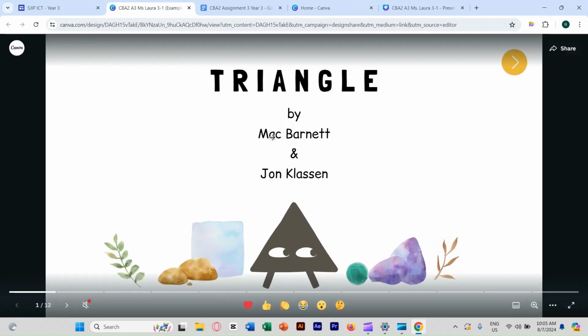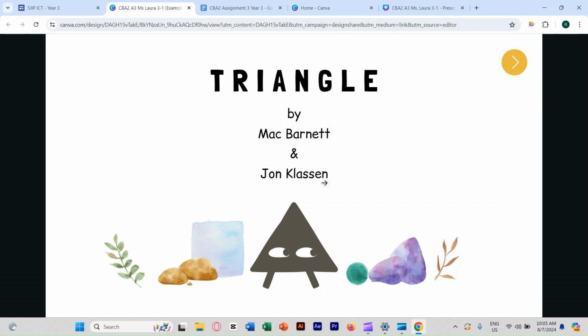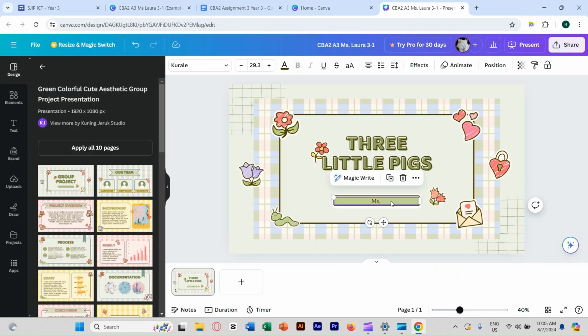See, by Mac Burnett and also John Classen. Okay, but if this is a common story like Three Little Pigs or Red Riding Hood, then you don't have to do that. Unless it's a story that you took from, let's say, Harry Potter or Enid Blyton, then you have to credit their name.